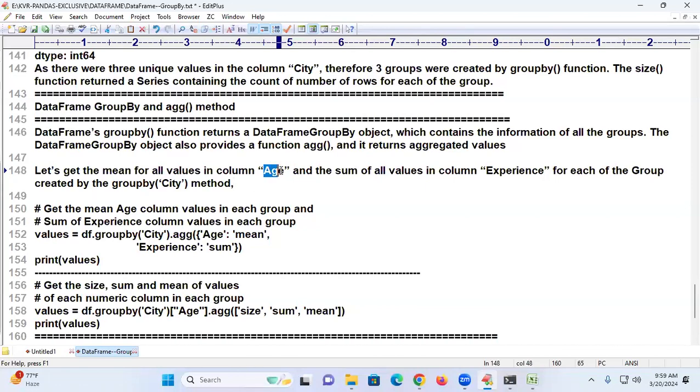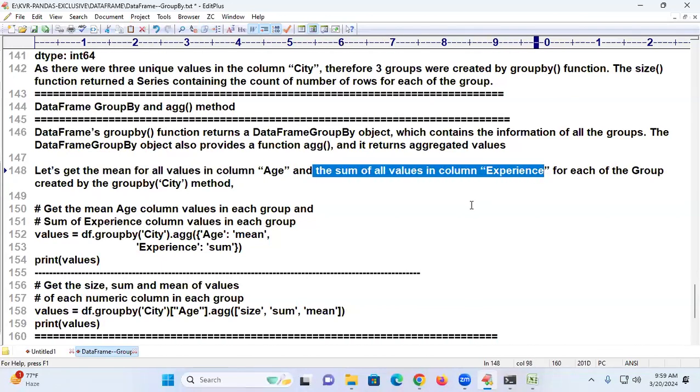Age is called what? An average Indian age, an average Japanese age, an average American age. I want to find out the average age of a particular country. Country is called what? Group by. On the group by, I will apply what? Mean. How to find the average of it? Mean. And sum of the values of the column experience. Sum of the column of experience.